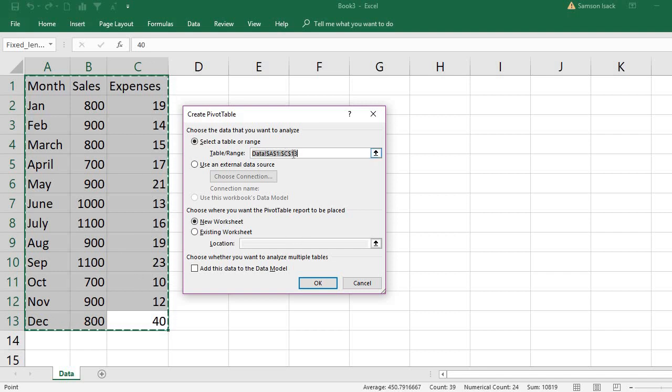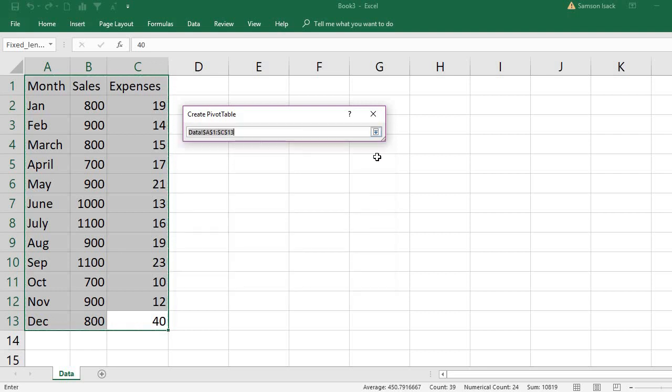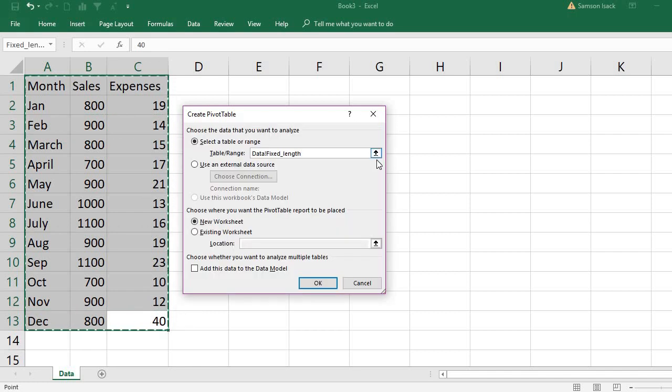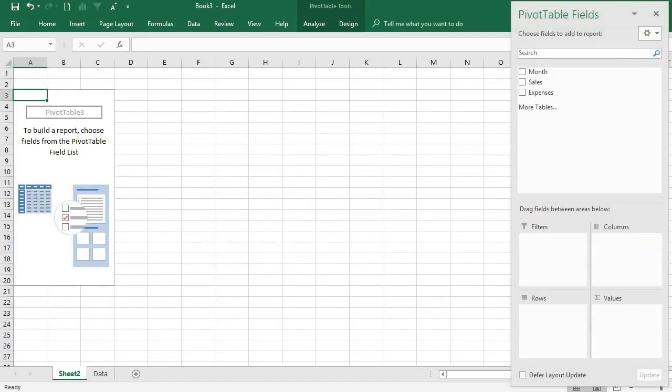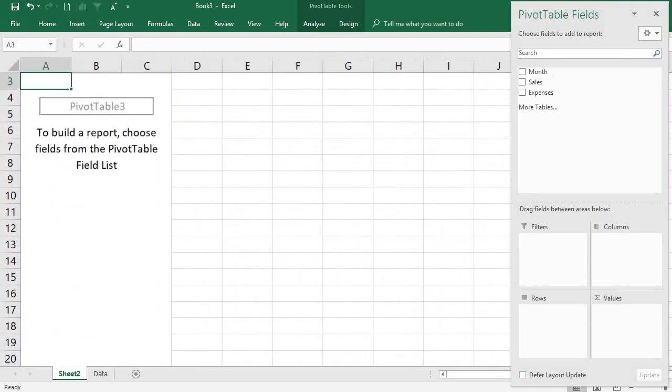So by default it brought the range into the selection box. Otherwise you can also click that and select. You click the up arrow here and select, and again click the down arrow, then you will go back here. Then choose where you want the pivot table report to be placed. I want the pivot table report to be placed in a new worksheet. Okay, press OK.